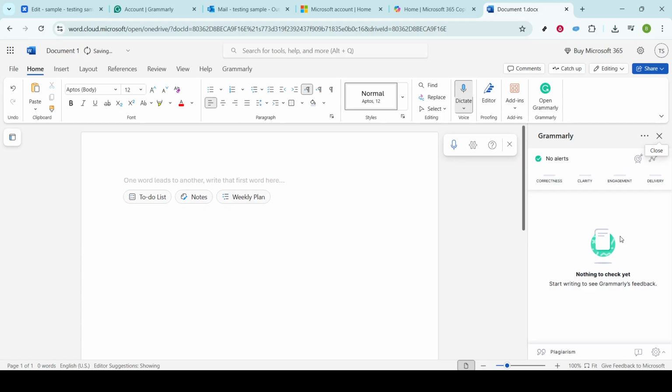And there you have it. In just a few quick and easy steps, you've added Grammarly to Microsoft Word Online. Now you can enjoy seamless writing with an integrated grammar and style-checking tool that will keep your work looking its best. Whether you're crafting an important email, writing an academic paper, or simply jotting down ideas, Grammarly will be there to enhance every word you type.